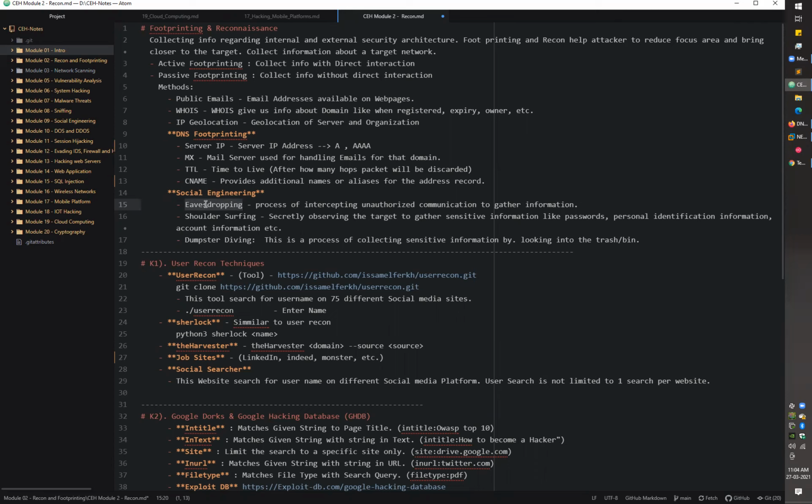The second one we have is shoulder surfing. When you are spying on someone, so that when he enters the username, password, or any kind of sensitive information, you can keep an eye on his phone. Same part.